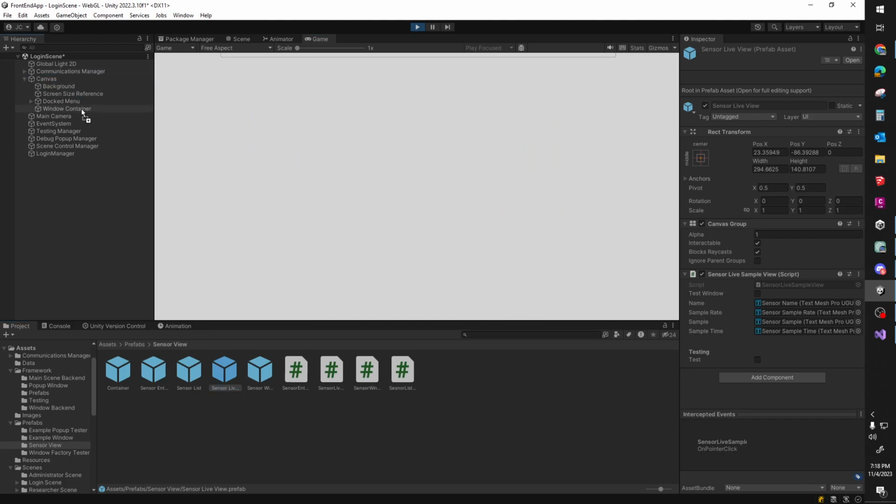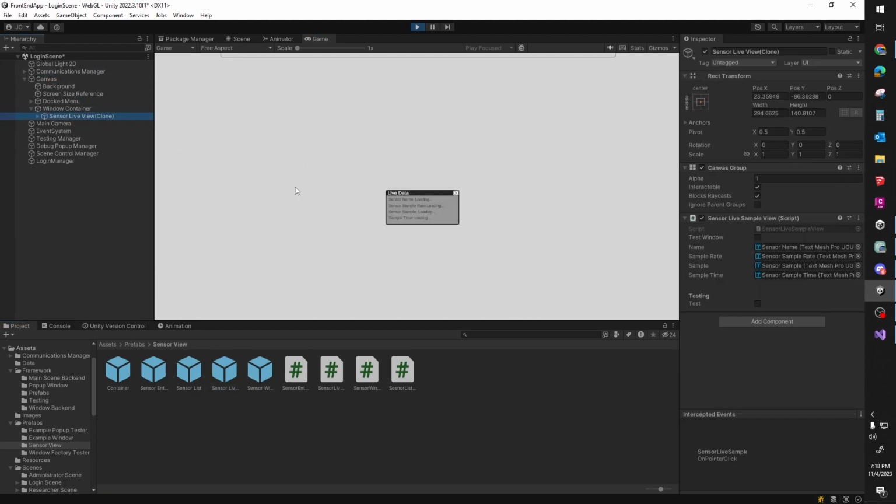Drop it into our container. Man, that's pretty small, eh? You might want to make it a little bigger. When we do replace it, I was hoping we could make it full screen.